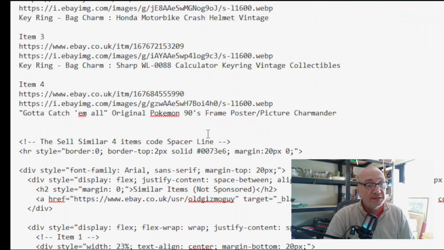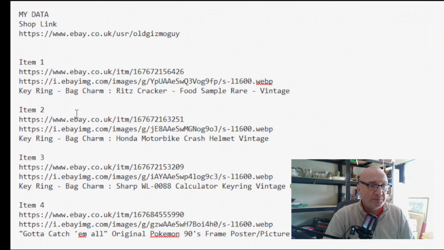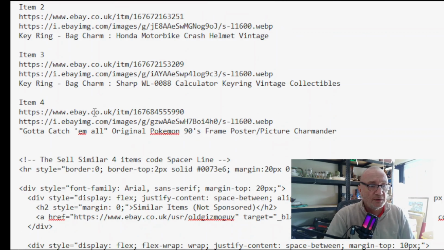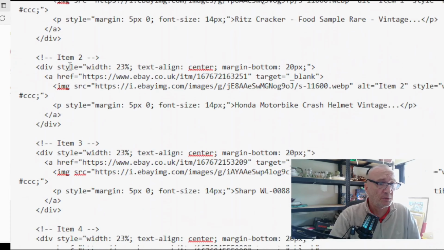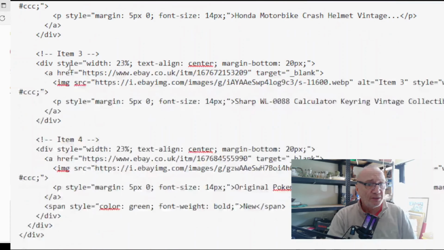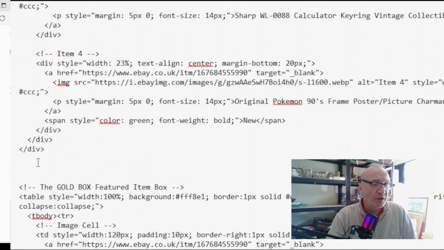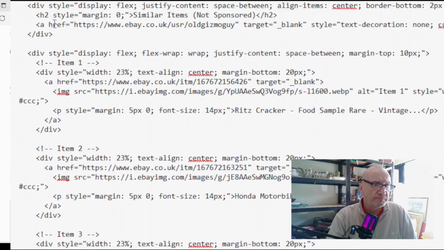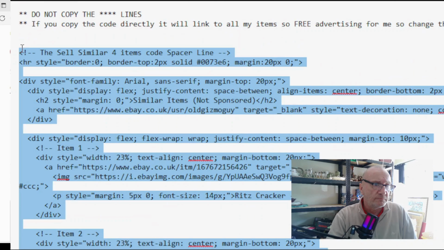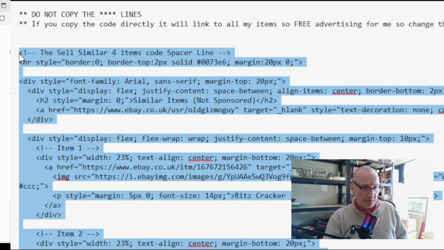Now you need to repeat that exact same process for items 2, 3, and 4. So now, ladies and gentlemen, you will have done all those changes, and you will see the code with all the 4 items that you've chosen to put in it. Now it is time to highlight all this code. Do not copy anything in the star. Press Control C.